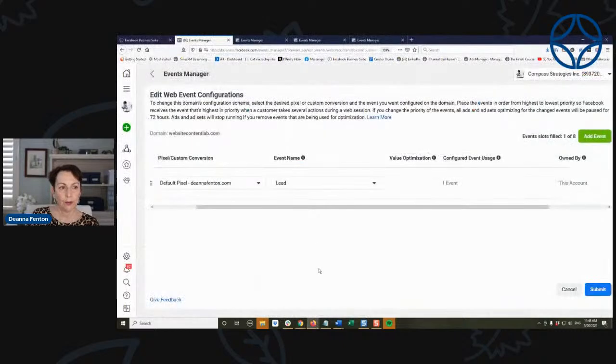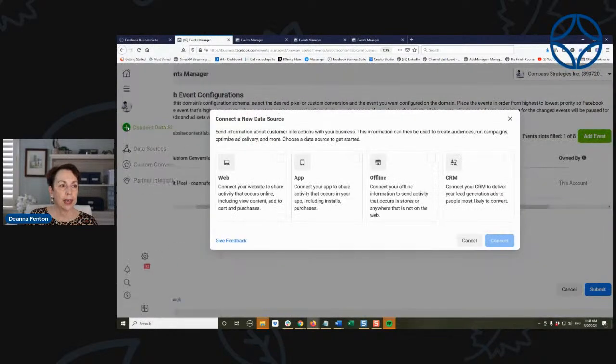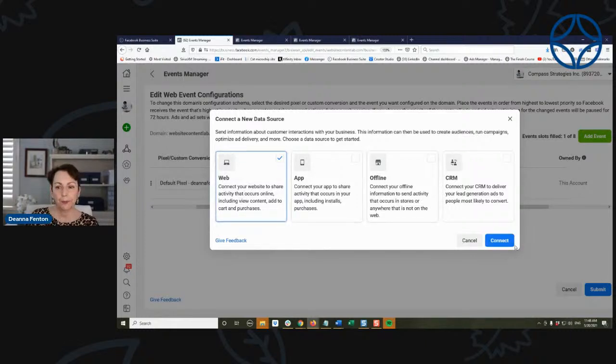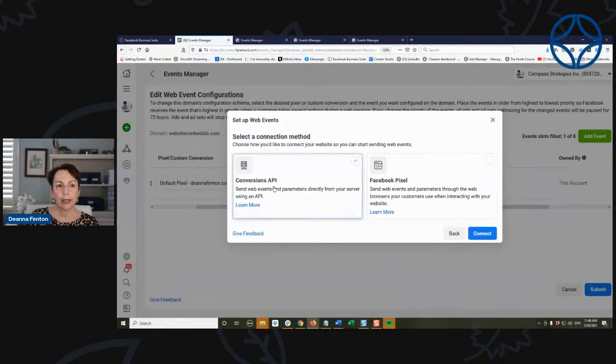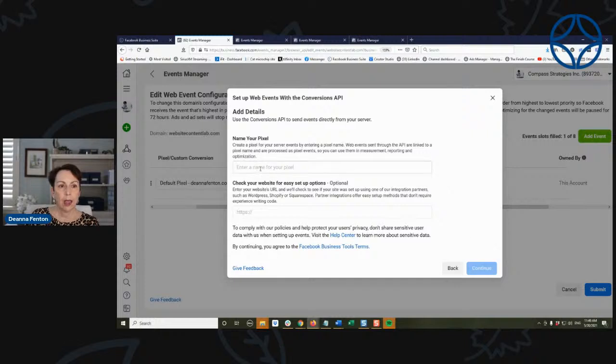Go back to our events manager. We're going to click that green button, connect a new data source. We're going to go to the web, click connect. We're going to click Conversions API and connect. And so our pixel, this one, remember, is website content lab. You would just name it, probably your website, whatever. It is https://websitecontentlab.com. Click continue.